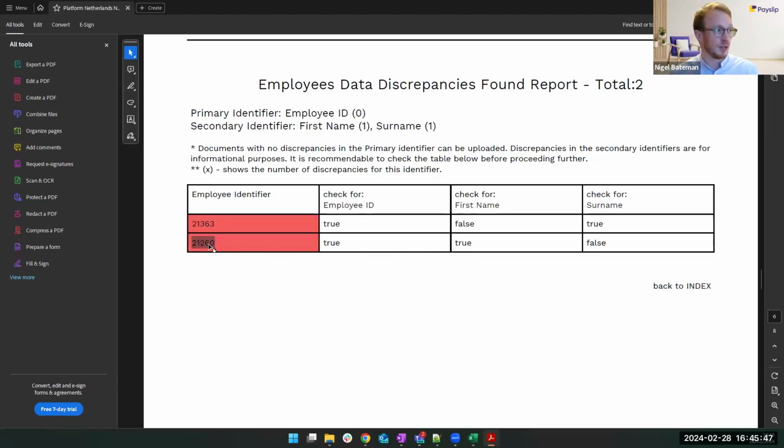So here was her employee ID. I'll double check that in a second, but employee ID was true. Her first name was correct in the payslip, but in her payslip file, the check for her surname was not accurate. So that one failed, along with this person, which we can have a look at as well.